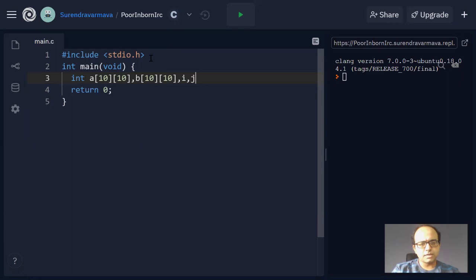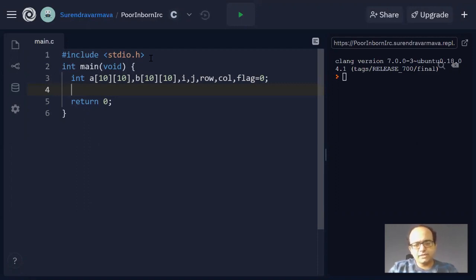Also, we need to consider i, j as loop variables, and row and column, both representing the row size and column size respectively. Now we'll also consider a flag variable whose value is initially 0. We will modify the value of the flag at the end, as explained in the logic.